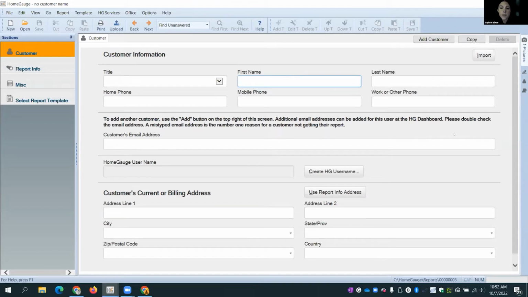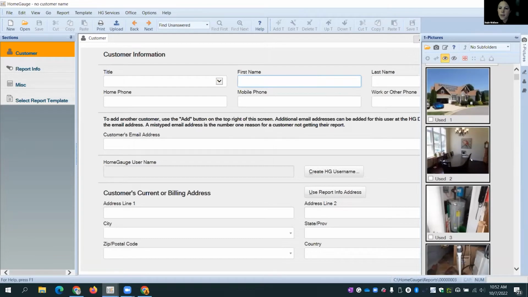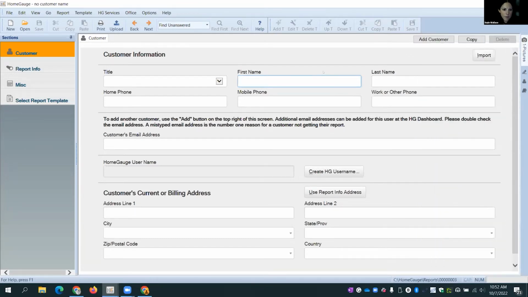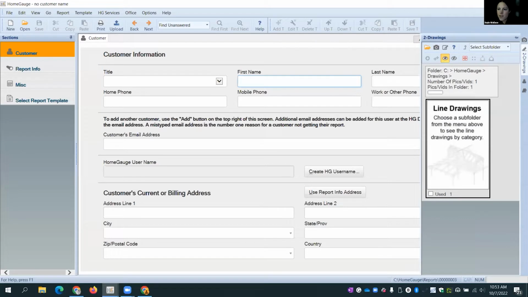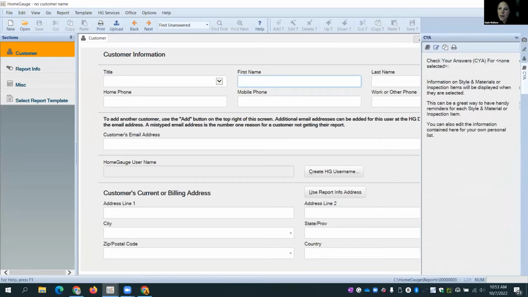And then if you need to see your photos, you just hover over photos and they pop out and you can navigate and add things. As soon as you hover away, it goes away and gives you more room to work. That can be really helpful for people on Surface Pros and things like that, or people whose eyes just aren't that good. They need more room. If I hover over the pencil, I'll get the drawings here, contacts, CYA.